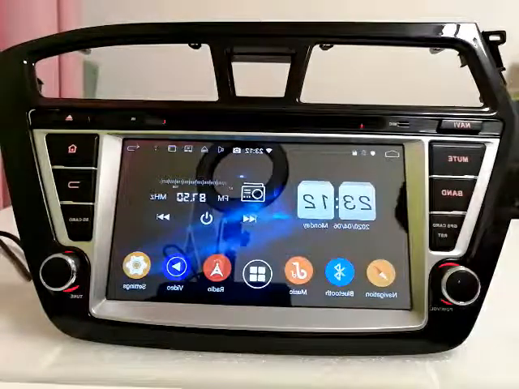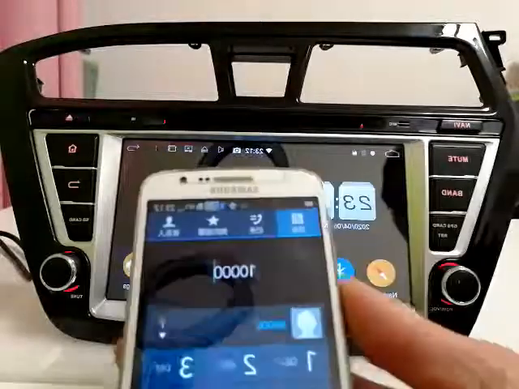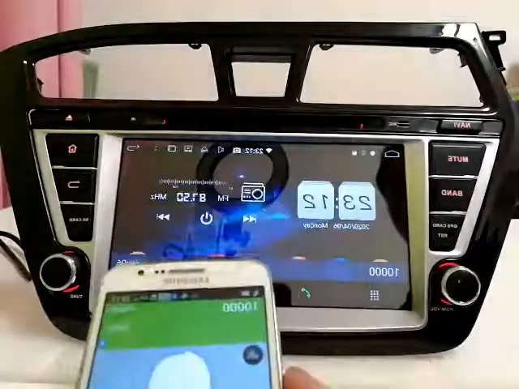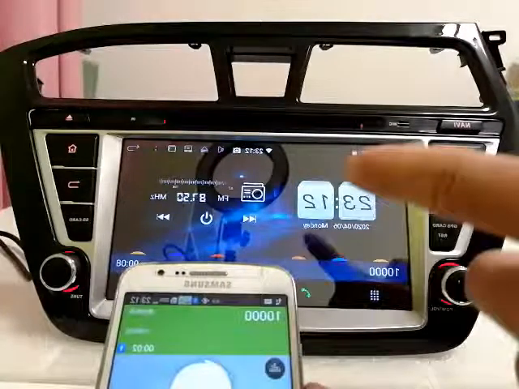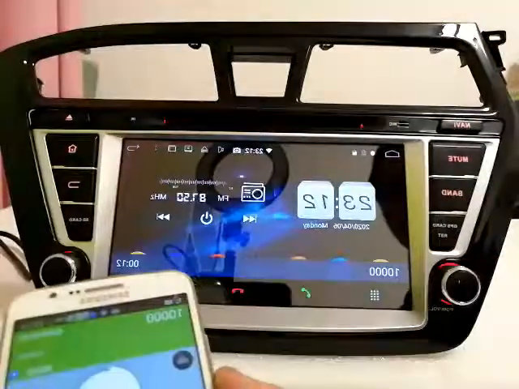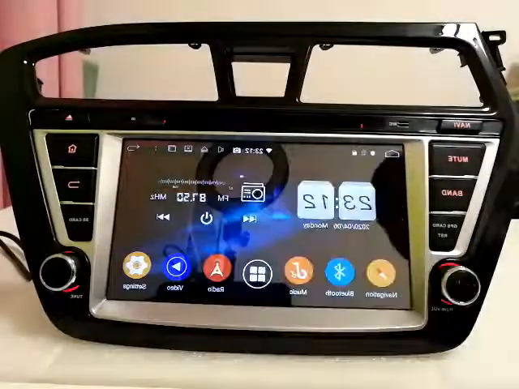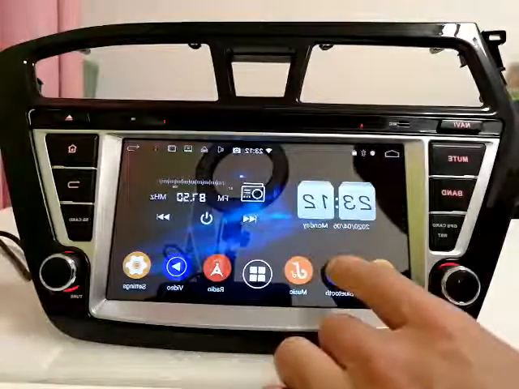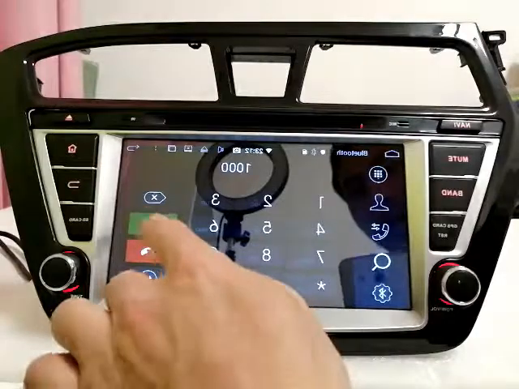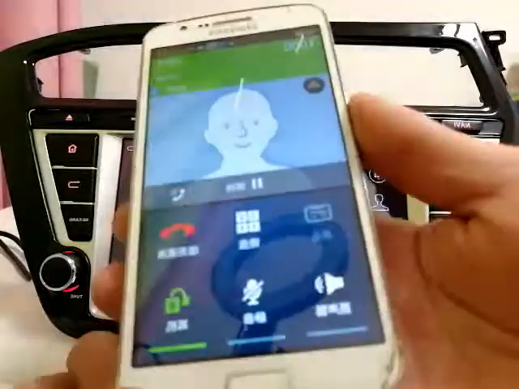I'm going to test the Bluetooth function now. Okay, I have connected the radio to this telephone. See, turn it off. Okay, you also can open Bluetooth app and dial phone number here. See? Turn it off.